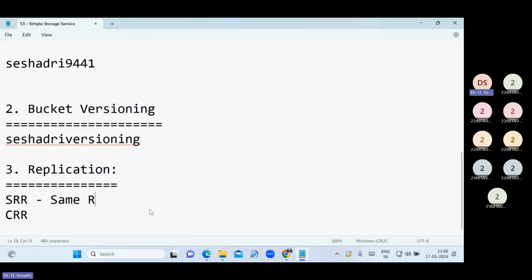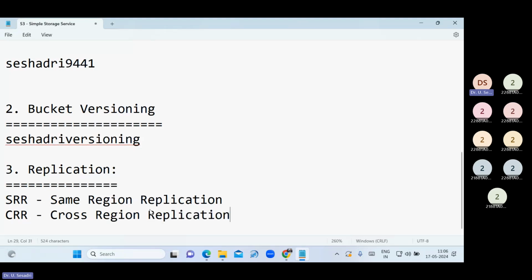SRR is nothing but same region replication, and AWS also supports cross region replication. Those are the two types of replication supported by AWS: same region replication and cross region replication.